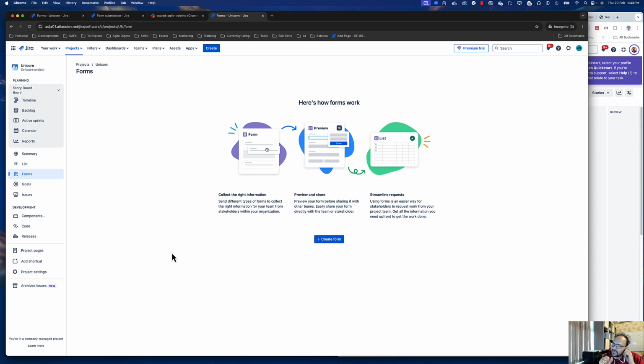The form is kind of an issue collector, but this works for anyone within your Jira instance who has access, they can open the form. To understand this, you first need to collect the right information that you need. When you are creating, you can preview it and then you can share it with your teams. So how can we do that? Let's quickly look into creating a form.